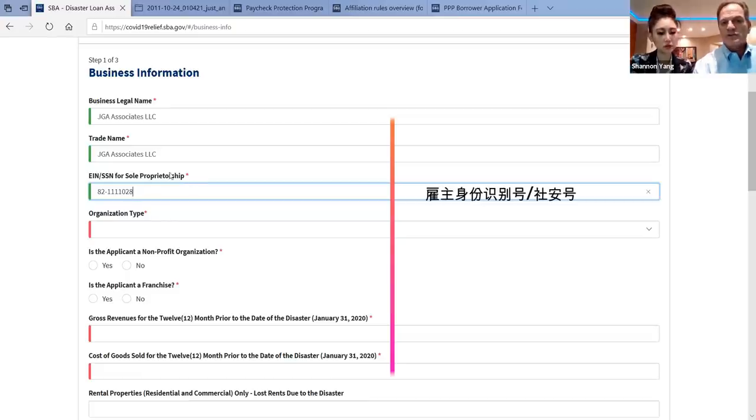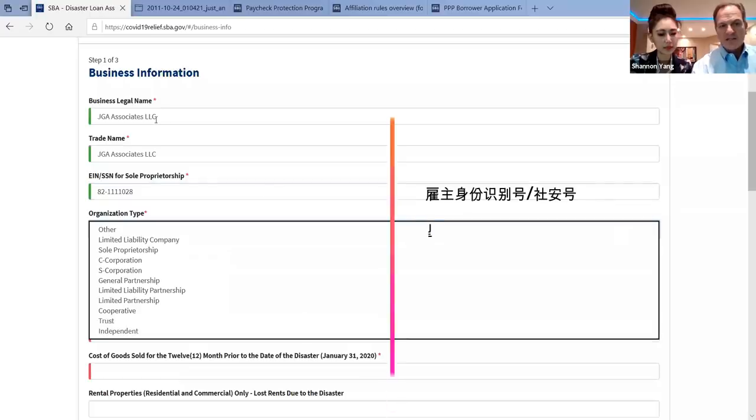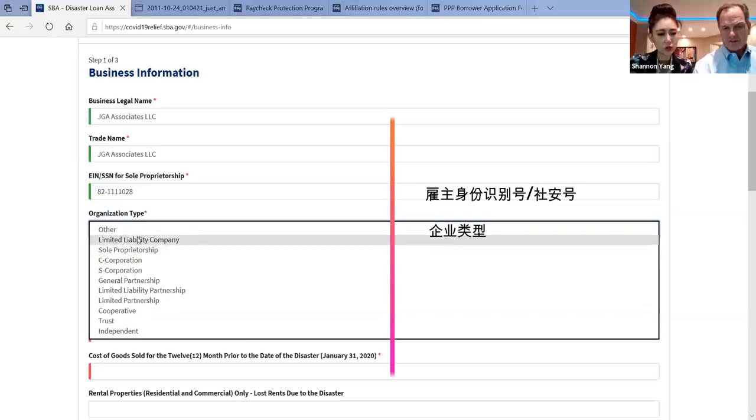Or if you're a sole proprietor, you'll put your social security number. So next you pick organization. In this case, I'm an LLC, so I'm going to pick LLC, but you can see there are a number of different options.